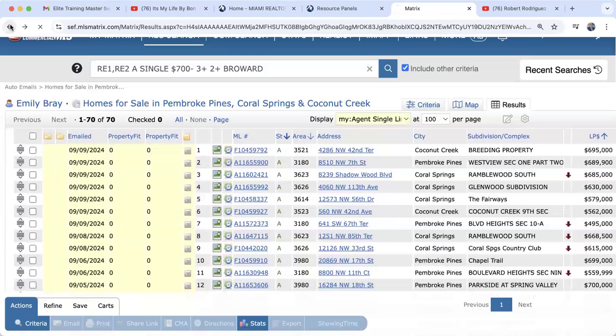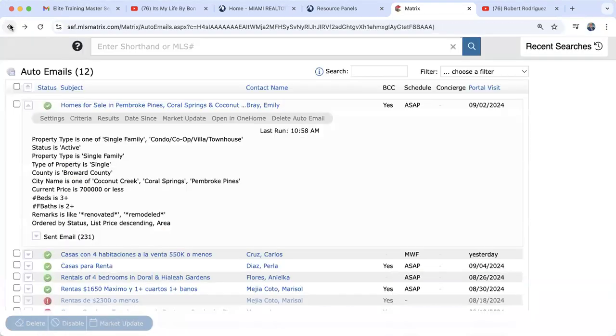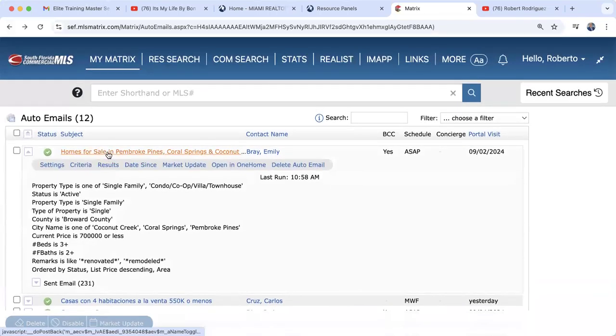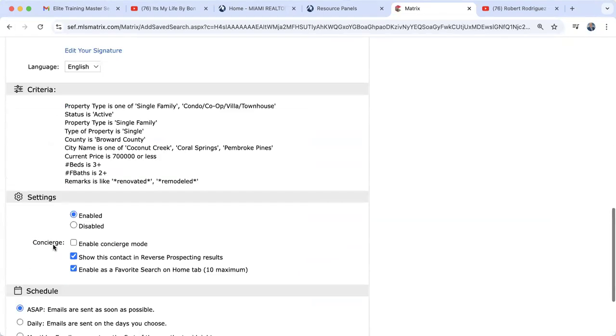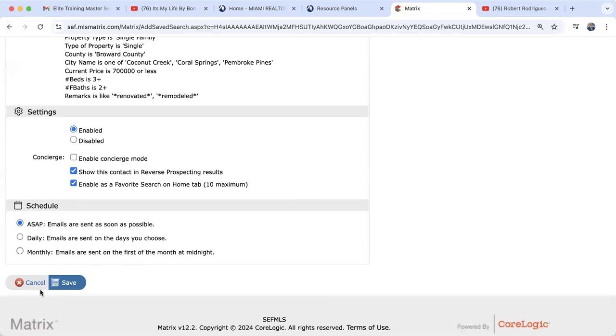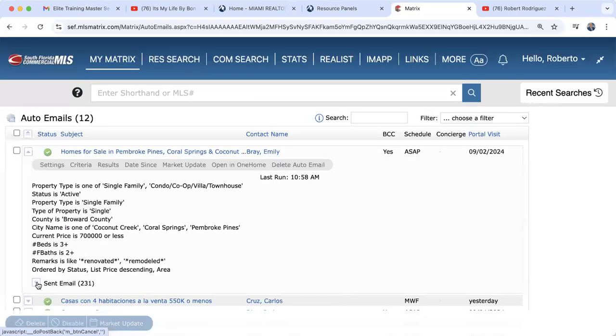Okay. So again, when you click on the auto email and you click on the search, you can click on results. If you'd like to change the criteria, you want to update the search, you're going to go ahead and click on criteria. This allows you to change maybe the price, bedrooms, bathrooms, location, and save it. All right. If you want to change how frequently emails go out, then go to settings and then come down here and change how frequently we are going to send emails to this person. All right. Then of course, click on save. I want to cancel. Yeah.